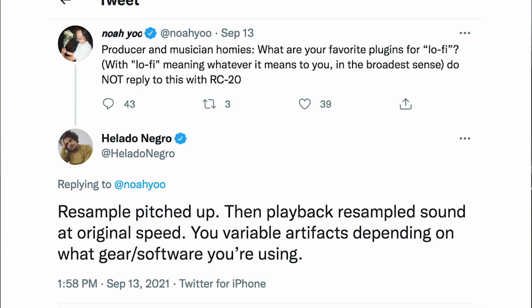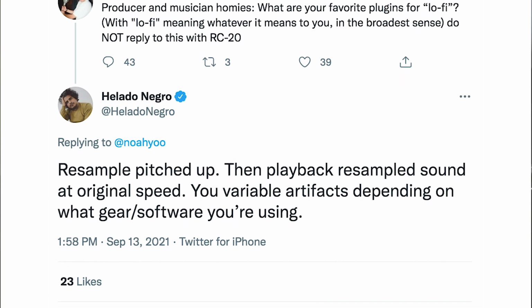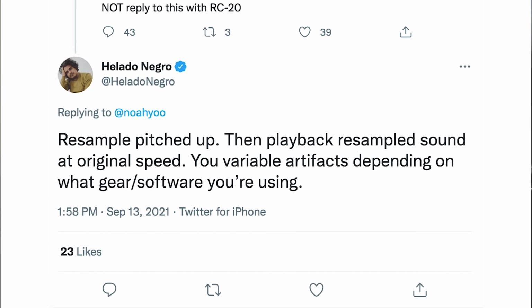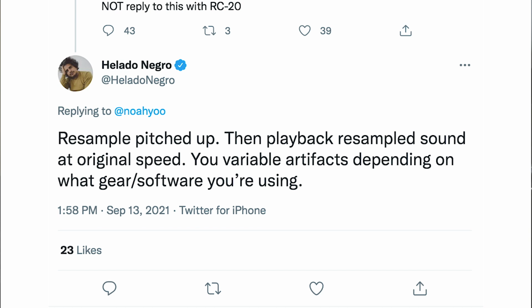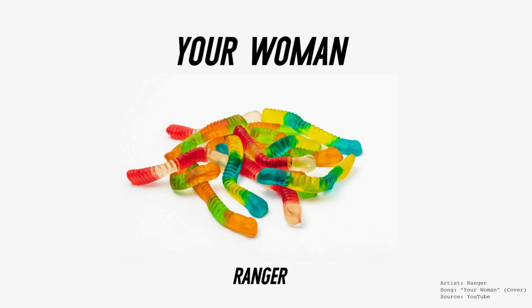I love the RC20. So Helado says, resample pitched up, then playback resampled sound at original speed. You will get variable artifacts depending on what gear/software you're using. And I thought, what a brilliant idea. I've done like half of this before, where I've recorded at higher speeds and then pitched down, and I've recorded at slower speeds and then sped up that sample without pitching it up.